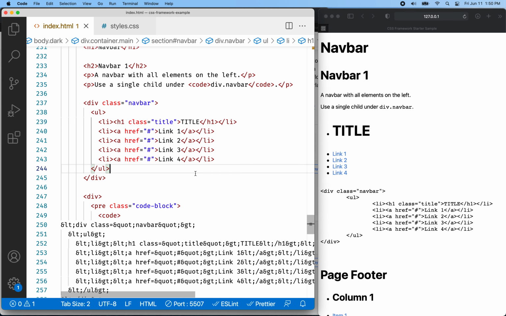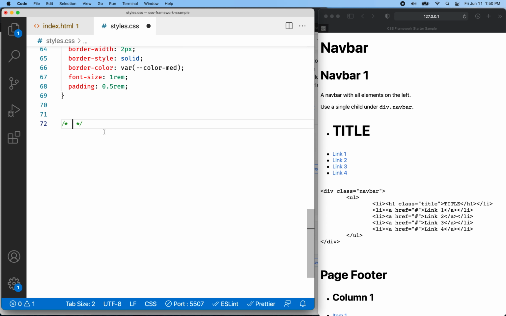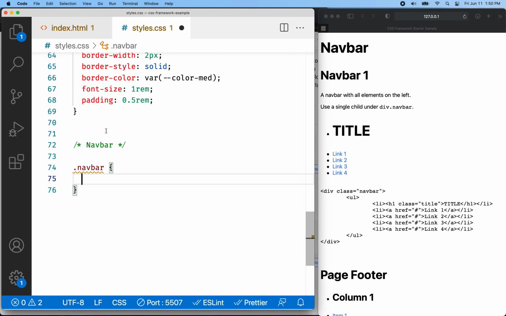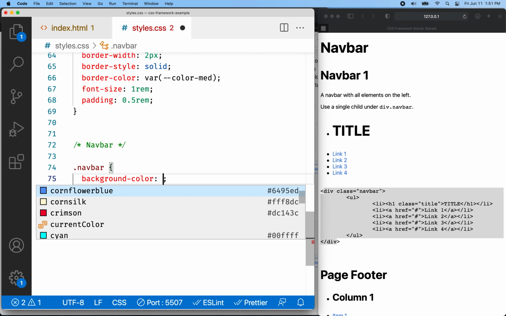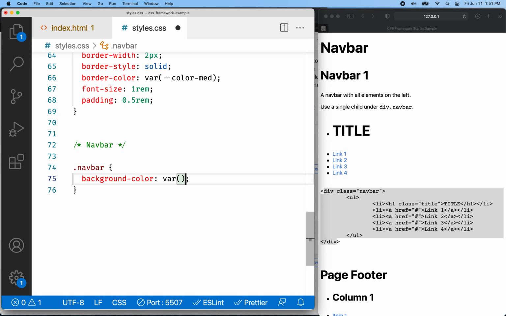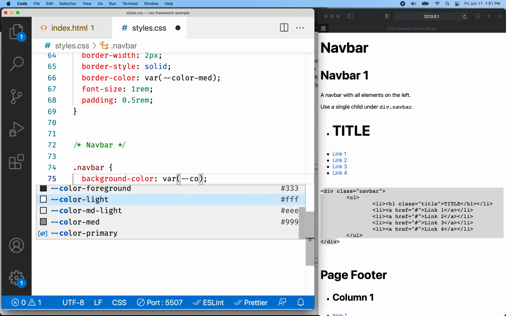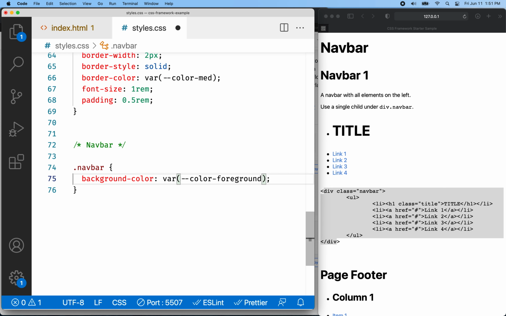So let's get our markup here. Looking at the style sheet, I'm going to add a new comment down here called navbar, and I'm going to make the navbar class. So there I have a navbar class now, and anything inside this div is going to be our navbar. Why don't we give this a background color? I'm going to set the background color. Let's use one of the colors from our variables. Maybe the foreground color here.